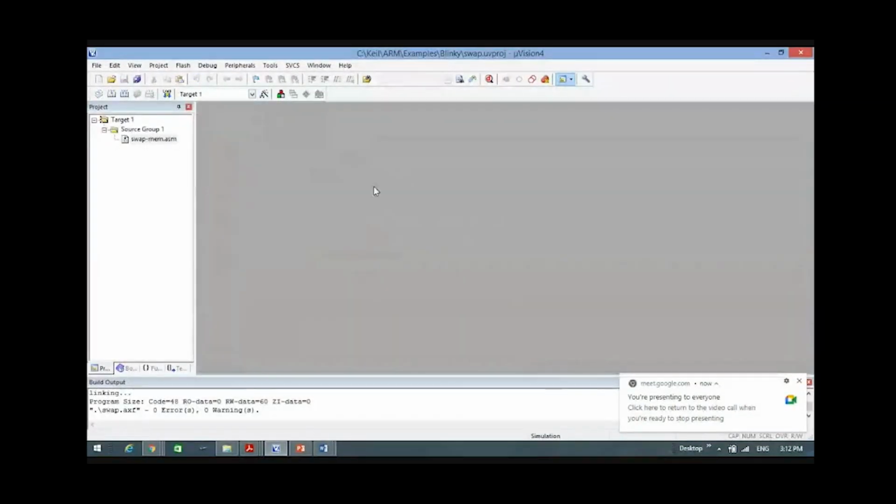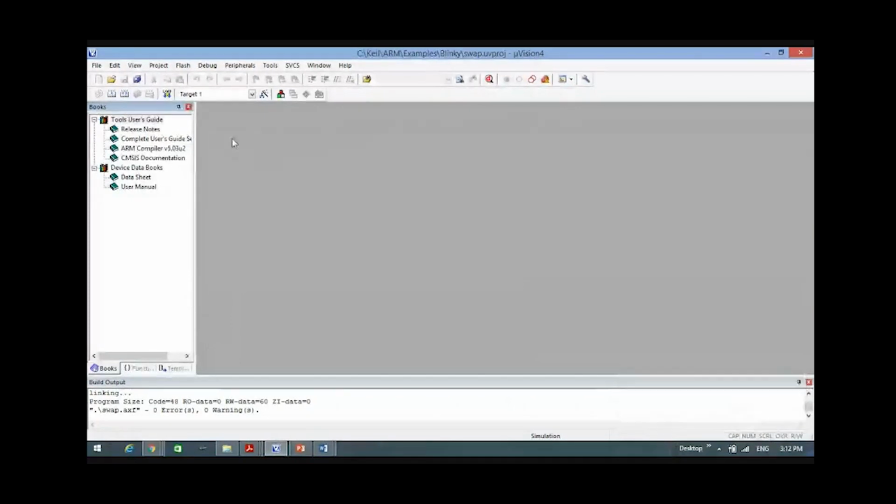So once you have a shortcut, now this is how the IDE looks like. So hope the screen is visible. And the Keil that I have installed is Microvision 4. Microvision 4 is enough for executing your programs, part A programs.